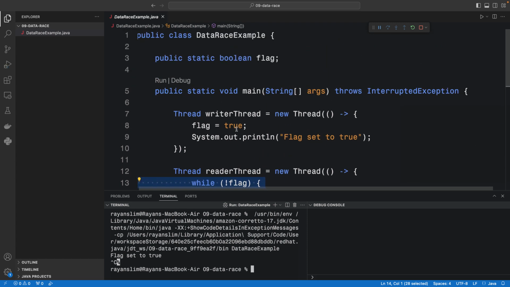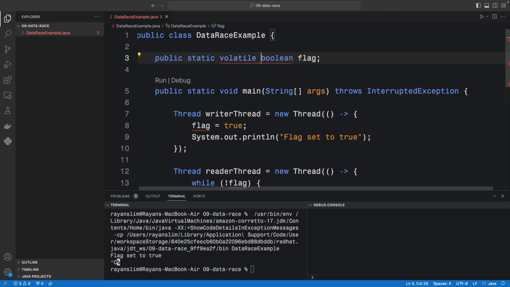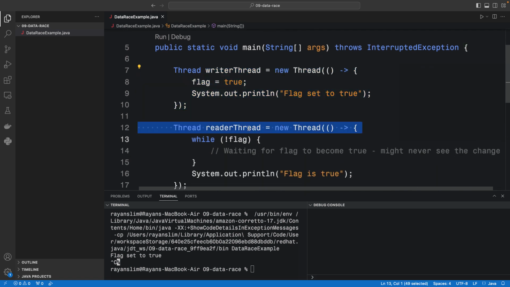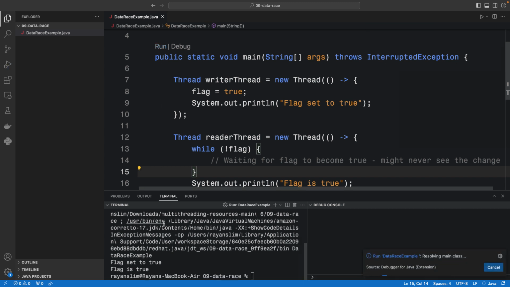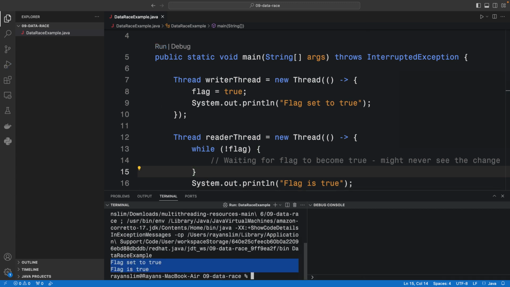So what I can do is go back and declare this variable as volatile. This ensures that any changes made to the flag by one thread are immediately visible to the other thread. So if I rerun the code now, it fixes the data race. How did it really do that?